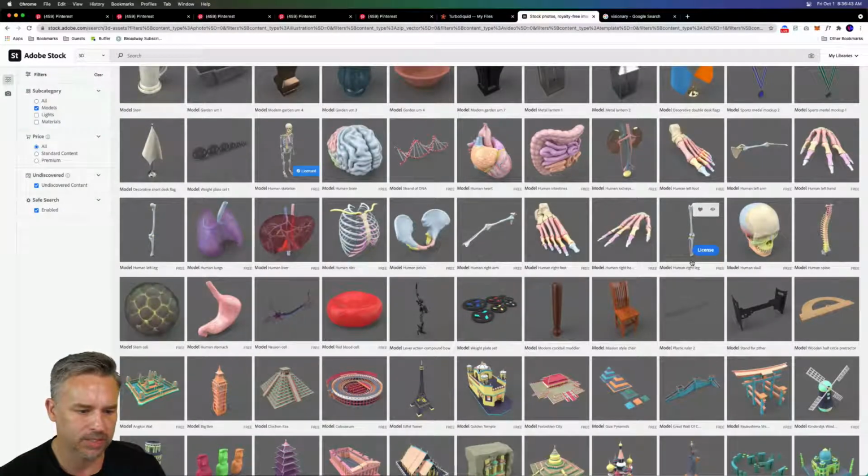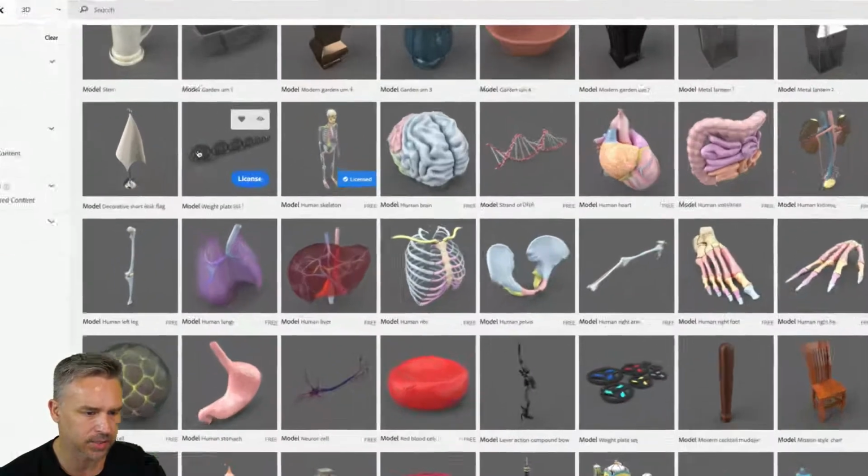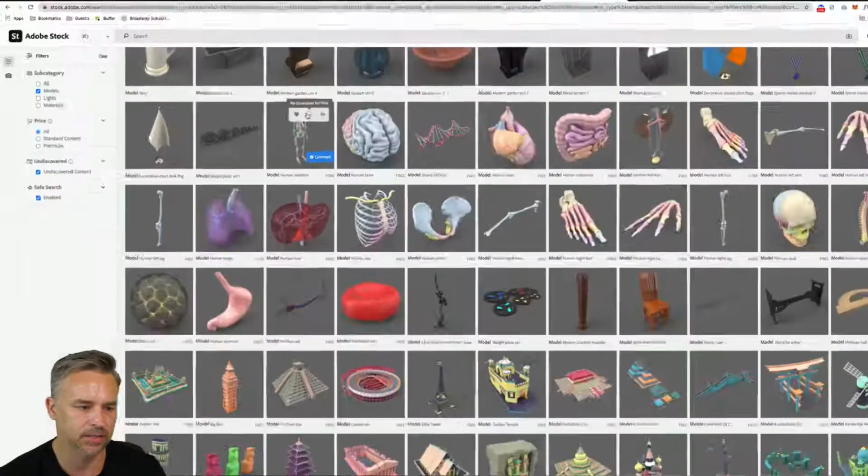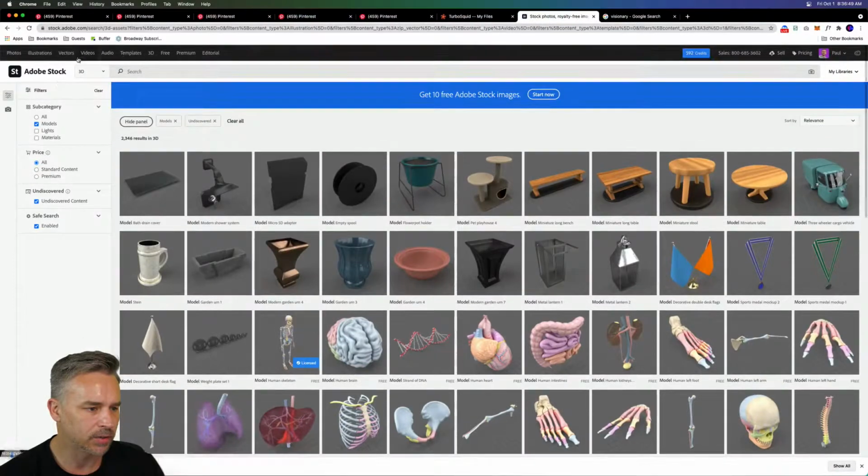What I'm looking for is lungs. So I'm going to use those lungs. You can see I've actually already licensed this human skeleton. So let's download that, so we could use this.